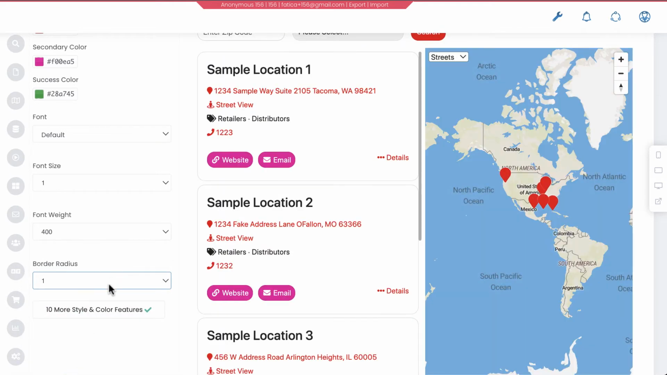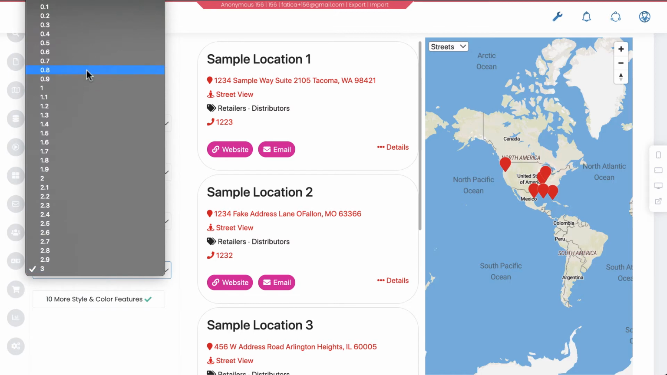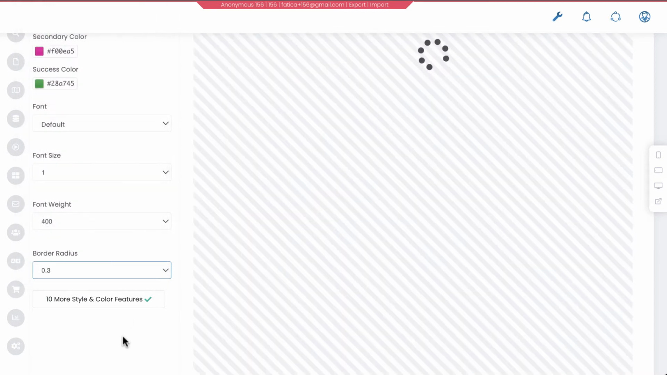I can also kind of blow that out. I can make it rather pill-shaped, and even going further, I think 3 gets a little bit extreme, but that controls the global border radius.